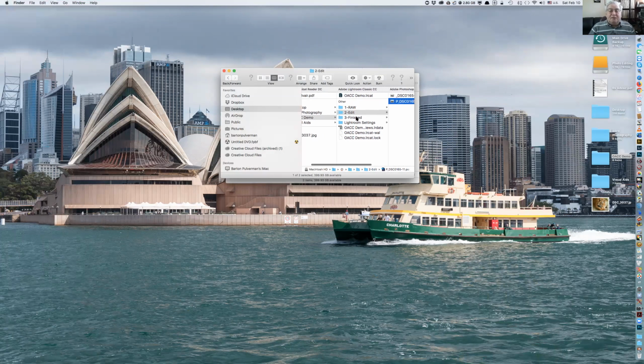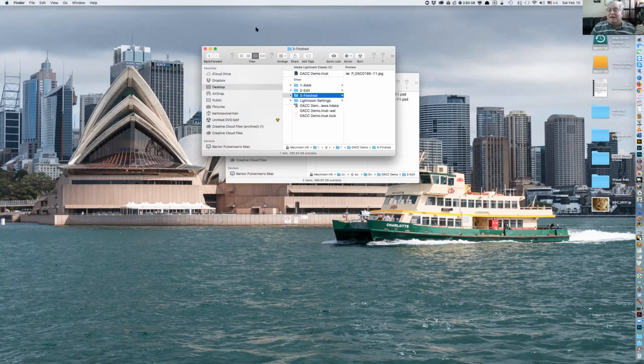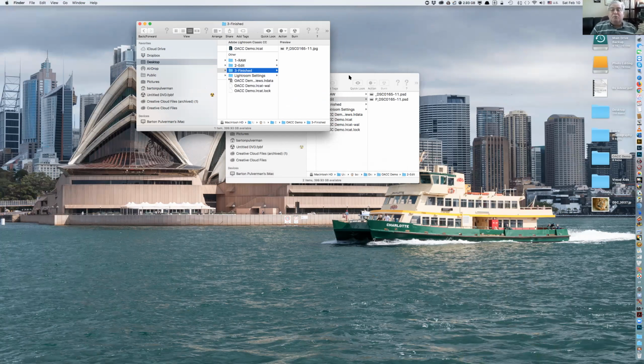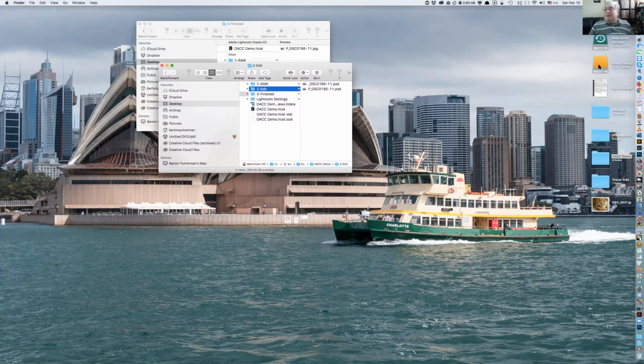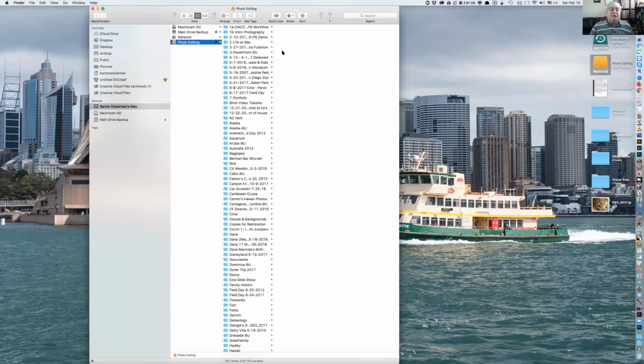Now, the other thing, I'll go into Lightroom, and here I have my finished JPEG. And that's basically how you flow things between the two programs and get things set up. Now, as to backup, what I would normally do is, you'll notice I've just got my photo editing file here, and I'll open that for you, show you what that looks like.